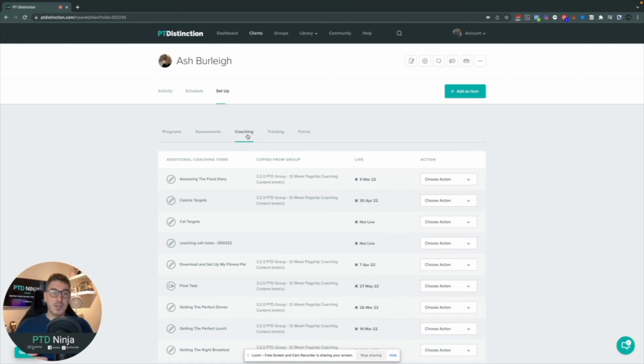We also talked about those calorie targets earlier. We did that demonstration down here where I said you could switch that live, but you can also include those into groups. So let's say that you want to copy content over that you've already pre-set up. We can have it set so it goes live at a future date, or we can have it so it's just not live.